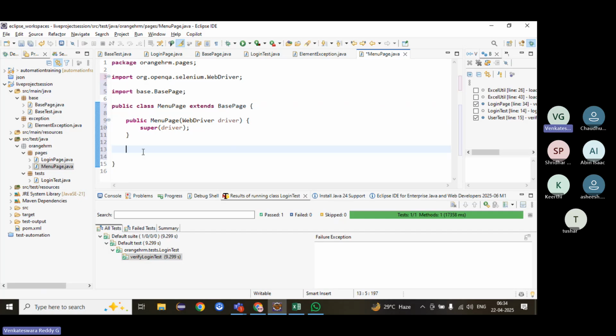And then import it. All the imports we have to import. What is the shortcut for imports? Control Shift O. It will import all. Control Shift O.